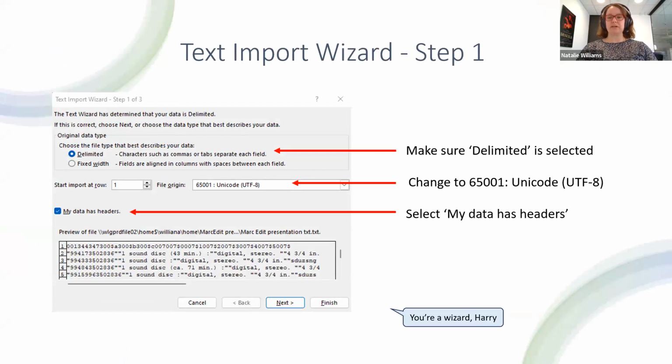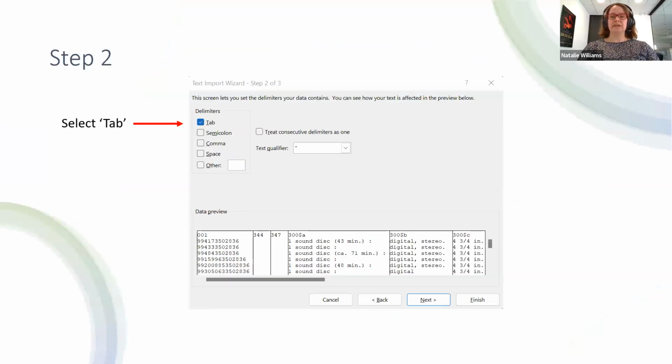As it's a text file, Excel needs more information to know how to handle it. So I make sure the delimited button is selected as it's a tab delimited file. I then change the file origin to Unicode UTF-8 as this will handle any diacritics better. I also select the My Data has Headers box as the first row in the file has the names of the fields and subfields. You can see these in the preview below, although in this view they have all been squished together. On to the next step. This lets me set the delimiters my data contains. As my data is tab delimited, I make sure that tab is selected, and I move on to the next step.